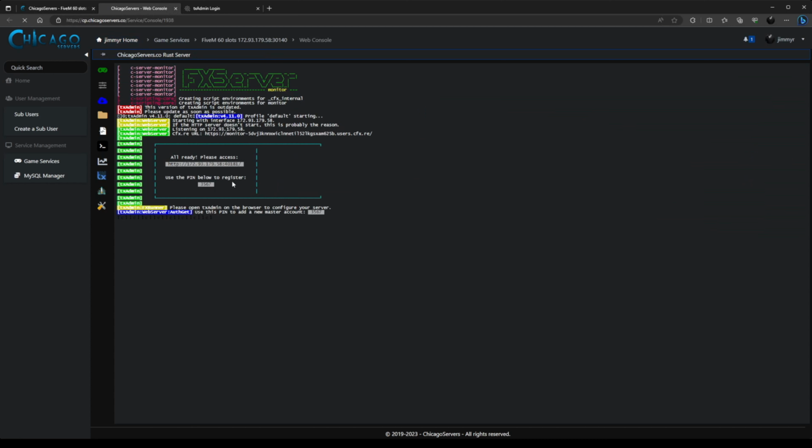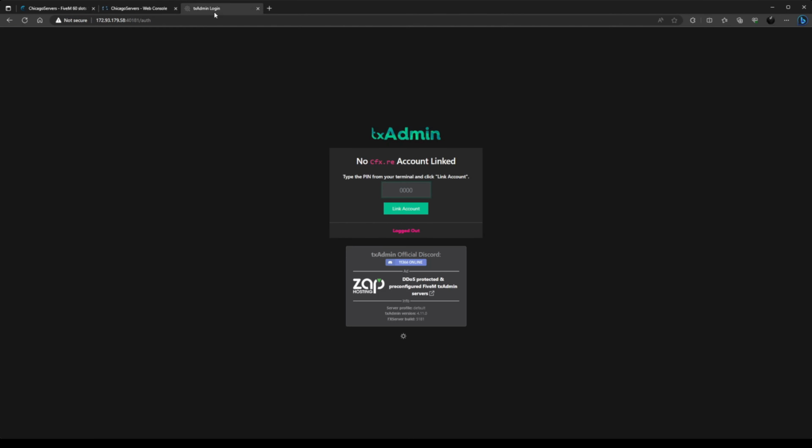Once you open the Web Console, it will give you an HTTP address to access the Web Console app, which should be the next window, also featuring the PIN for initial registration. In this case, the PIN is 3567. Once at txAdmin, type the PIN number in the Web Console. Then, click Link Account.